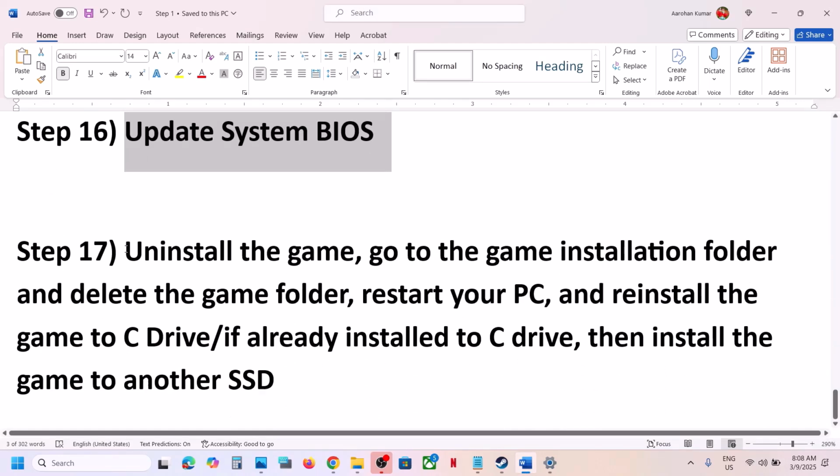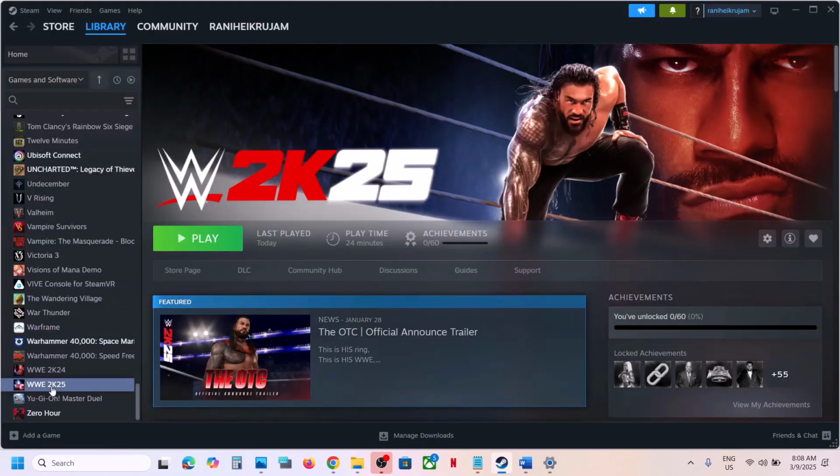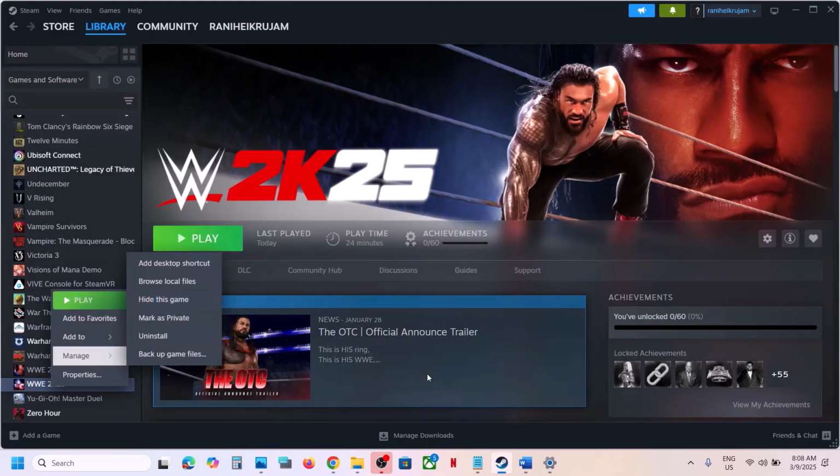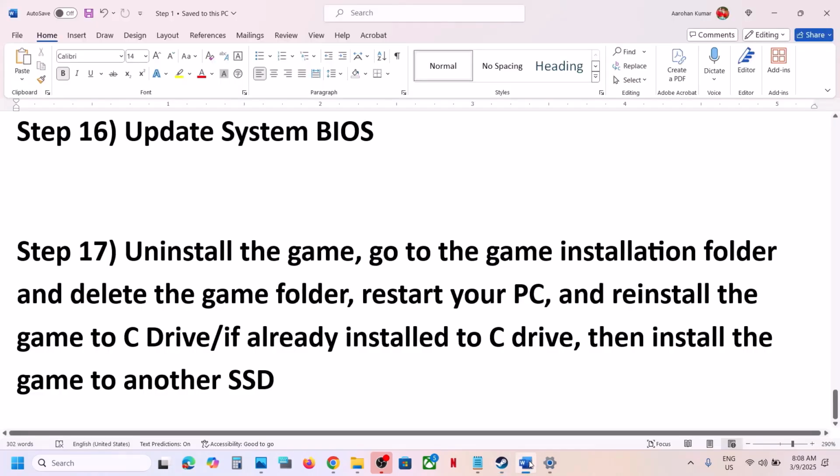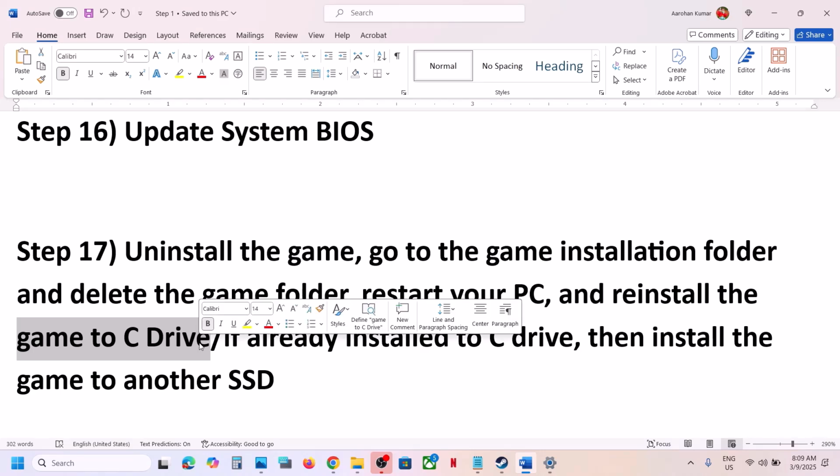The last step is to uninstall and reinstall the game to a different drive. So if nothing is working, you can right click on the game, select manage, uninstall. Now after the uninstall, go to the game installation folder, delete the game folder, and then install the game to C drive. So if the game is installed to any other drive like E drive, F drive, or any external drive, try to install the game to C drive and then check.